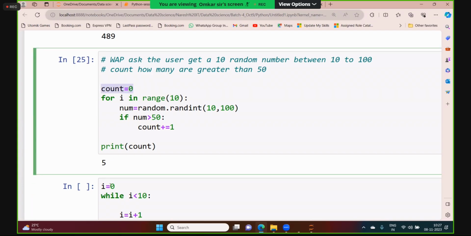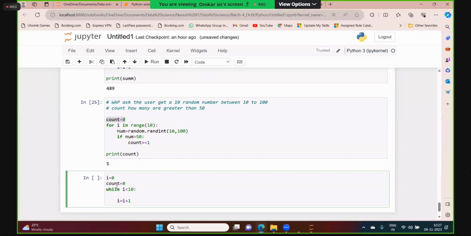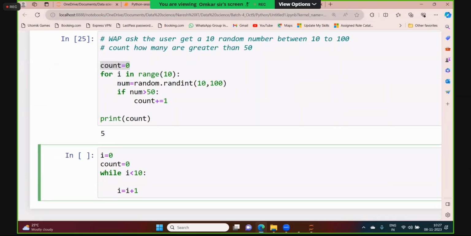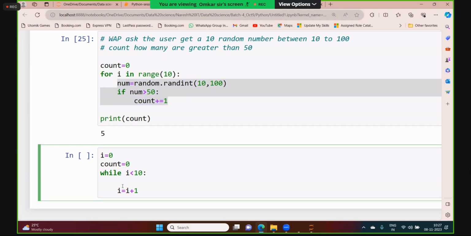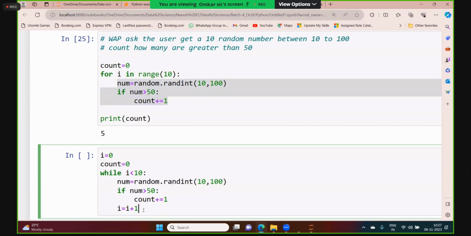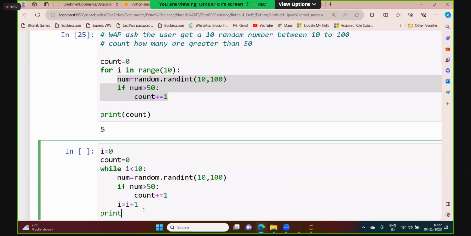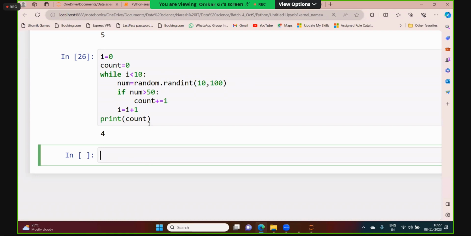What is the above line? We will write here count equals 0. What is the below line? The entire three lines are below here. And then that's all. The answer is print of count. Now this time only 4.